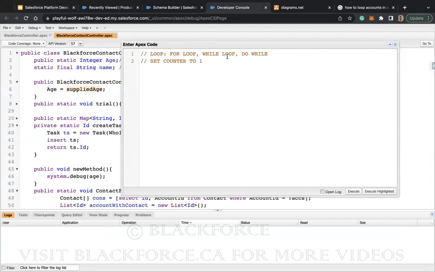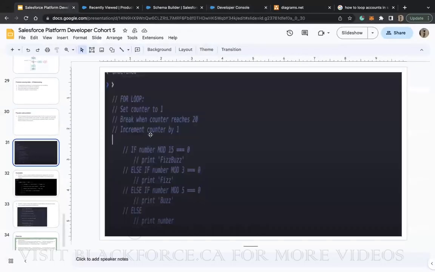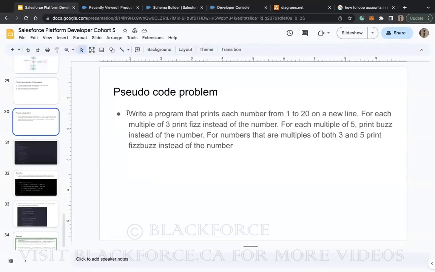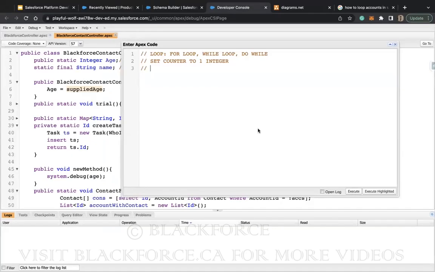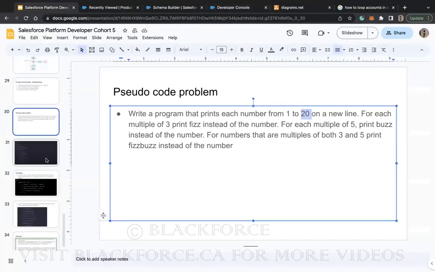There are different ways to do this. Actually, there's just one way, just create an integer. Then the next step, and we're going to write all these steps in code shortly: break when counter reaches 20. I think all of this is actually still in the first line, each number from 1 to 20. So your program should just stop when counter gets to 20. This is an example of breaking your tasks into thoughts and writing pseudocode. We're going to write the Apex code for this shortly.